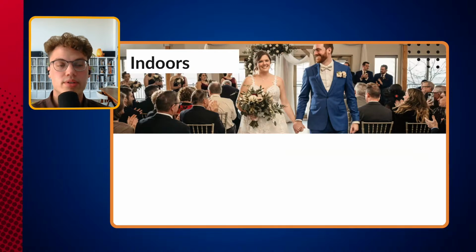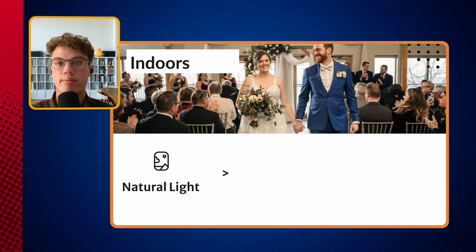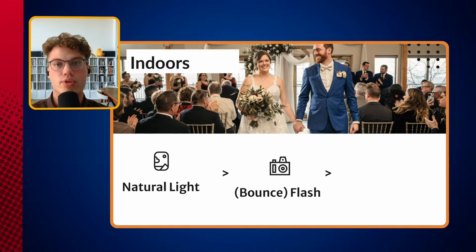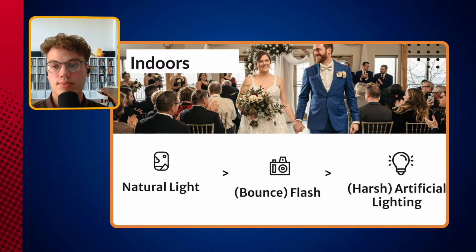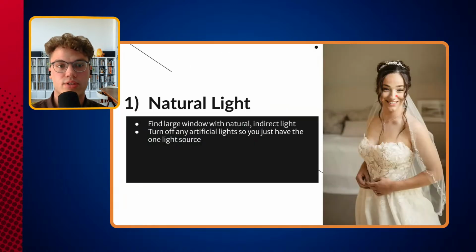So in terms of indoors, to rank my preferences of lighting, my number one is going to be natural light because I'm mostly a natural light photographer. That's usually during getting ready, where I'll go for the natural light if possible. The second option is going to be bounce flash, so using a speed light on my camera and bouncing off the ceiling, which I'll talk about. And the last one is just the artificial lighting in the room, so incandescents or LEDs or whatever they give you is the last option.